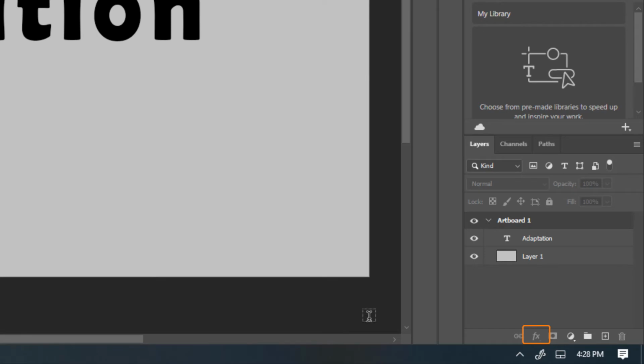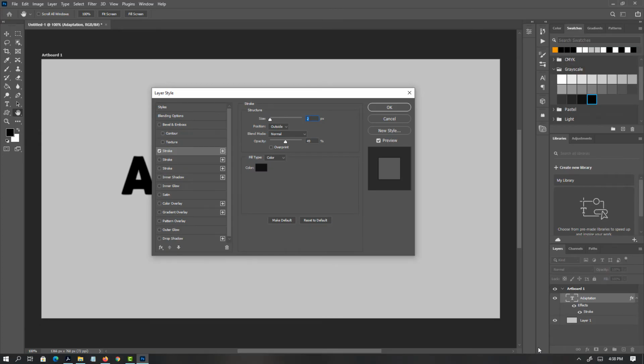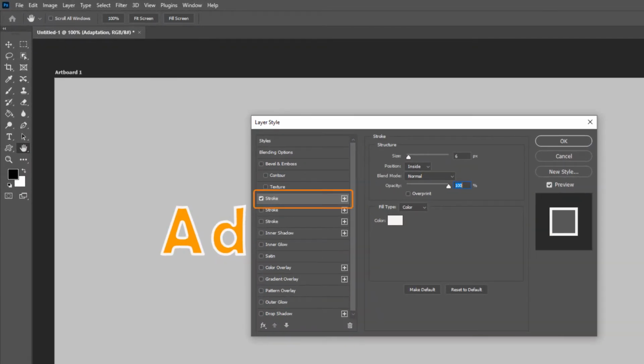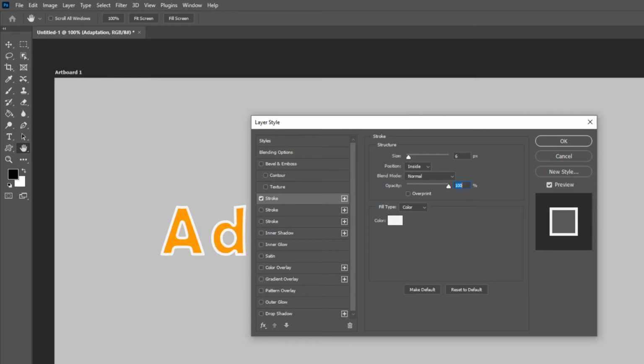Click on the Add a Layer Style button. Click on Stroke. The Layer Style dialog box opens. Click on the word Stroke. Copy the settings you see in the image for your picture. Your numbers might have to be changed if you have a different font, but it's okay. Click on the color box and change the color to white.